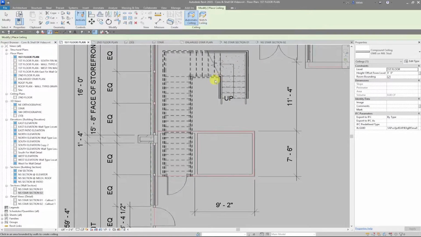A lot of students do this where they're not really paying attention, and as I move my cursor around, it'll find the extents of the room, or basically it'll find the boundaries of 4 walls. And if I click there, it'll automatically create the ceiling. And you can see that the height offset right now is set to 8 feet.